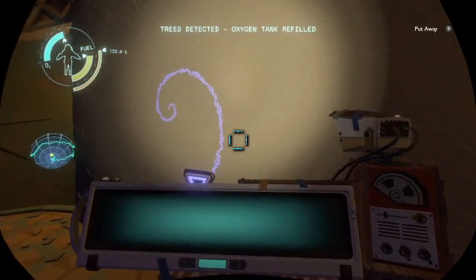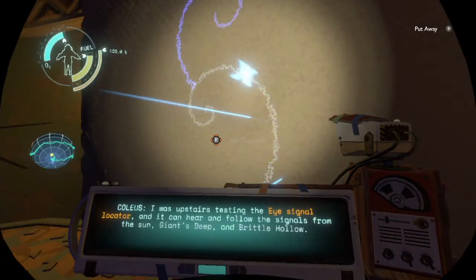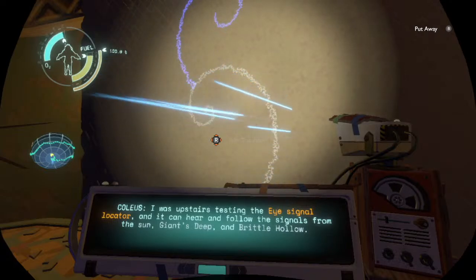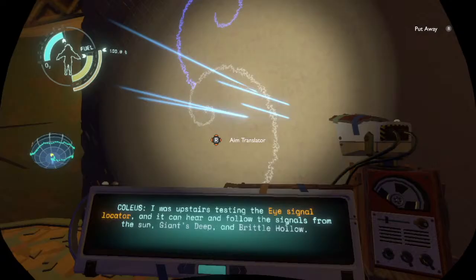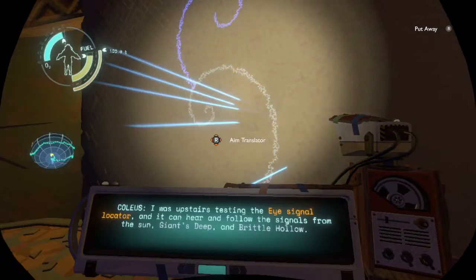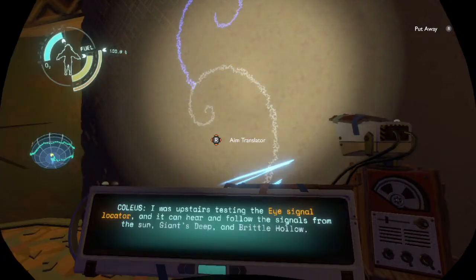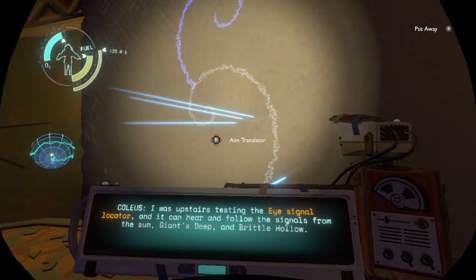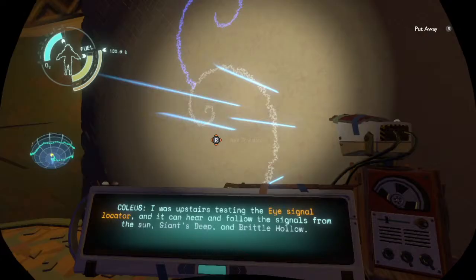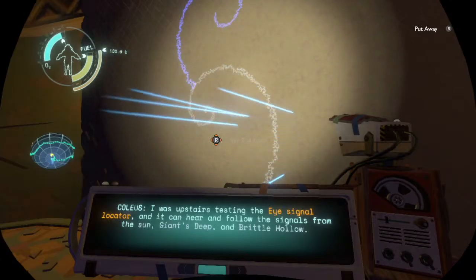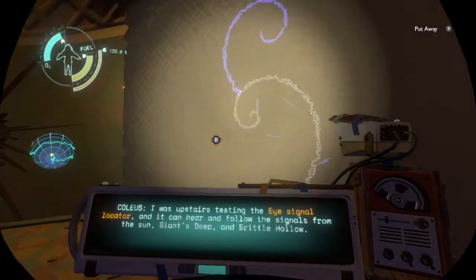Okay, let's read this. Coleus. I know my notes. Don't get me started. Okay. Coleus. I was upstairs testing the eye signal locator. And it can hear and follow the signals from the sun, Giant's Deep, and Brittle Hollow. Well, it was looking at Giant's Deep, so that's interesting.